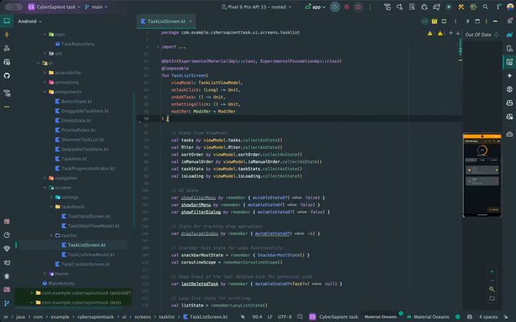Back to the code. Let's discuss our UI components. We have the task list screen, the main screen for our features, a task list with custom animations for task entry and exit, as you saw. Tasks slide in from the right and fade in simultaneously. We created a fluid and dynamic feel.